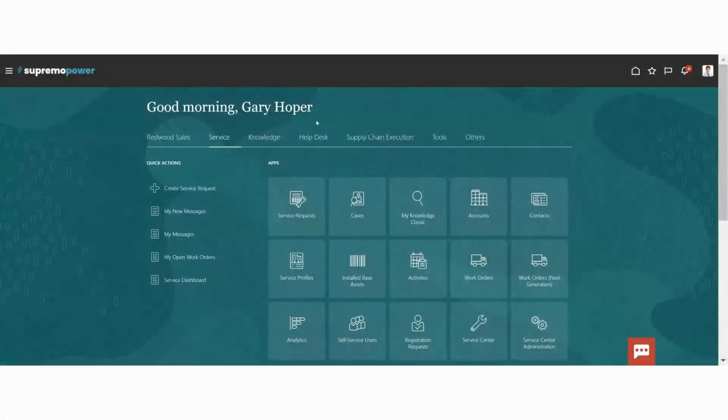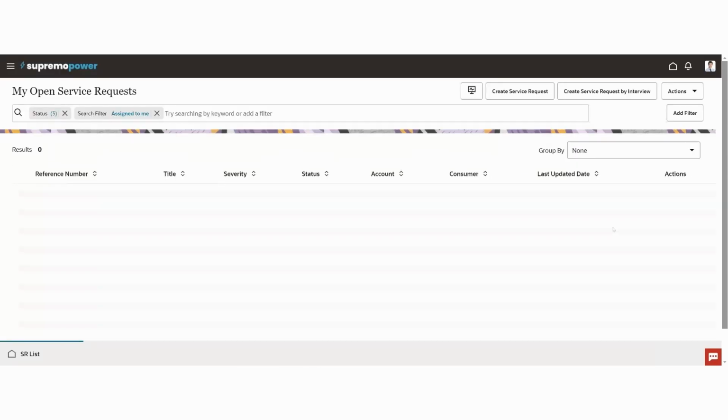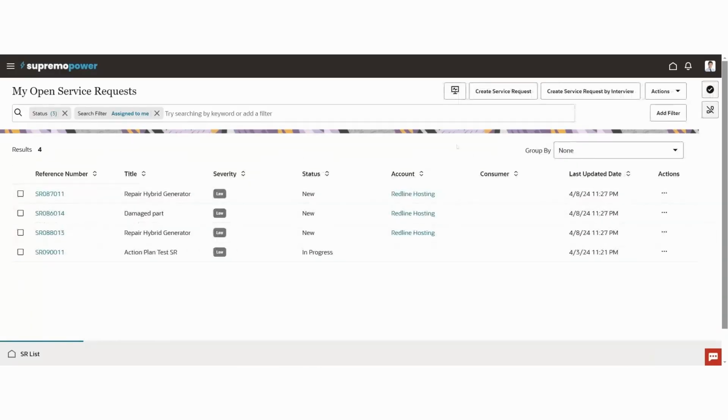Great. So I am an agent. I am just starting my day. I've logged into Fusion, and now I want to go ahead and drill into the Service Center application. When I drill into Service Center, I'm going to be presented with the service request list. So this is a list of all of the service requests that are assigned to me.